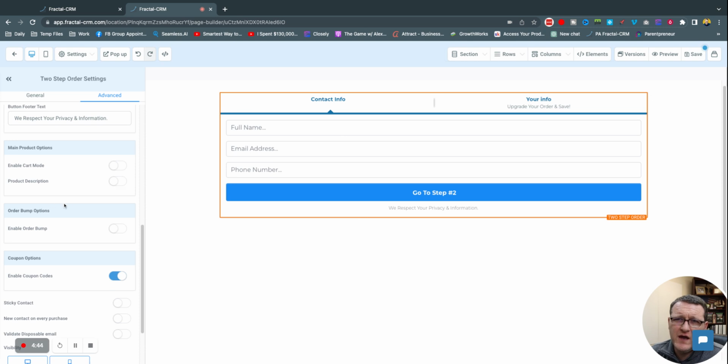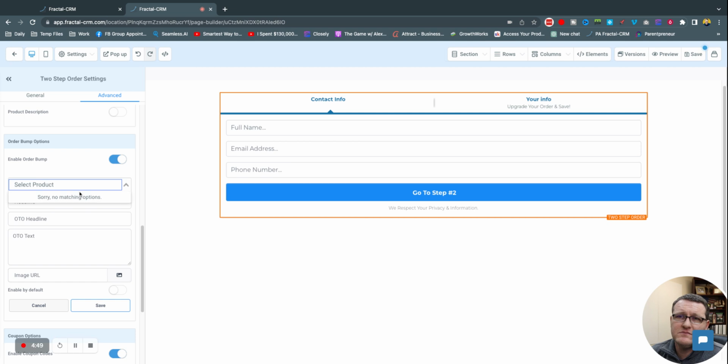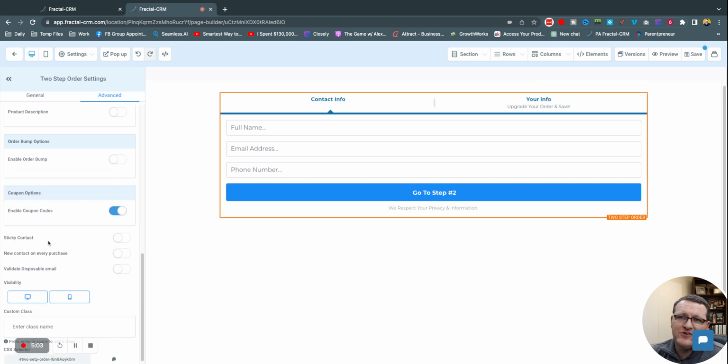I'll go ahead and turn that off. Do we want an order bump? Sure, why not? Oh, I haven't set up any products as an order bump, so never mind. But basically, if I did, it would show up as an order bump, a bright yellow box that says special offer right here only, kind of thing.